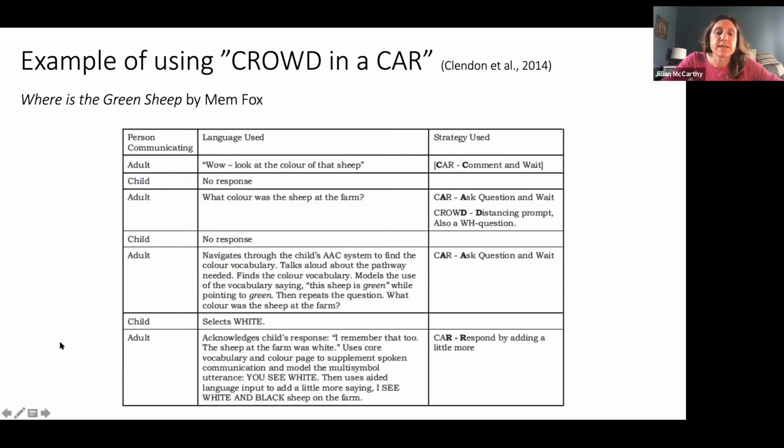All right, so here's an example of how you might use crowd in a car. And this actually came from Shelley Clendon back in 2014. They were using this strategy with some kids in New Zealand. And they were talking about the book Where Is the Green Sheep by Mem Fox, which is a fantastic book.